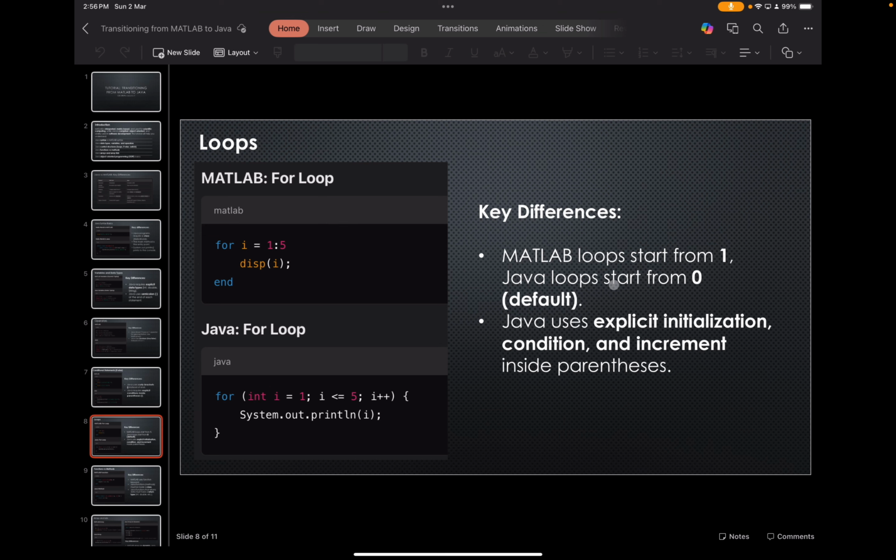Here are just a few explanations of the differences. Of course, MATLAB loops start from 1. Java starts from 0. It can start from 0 or even a negative number or any number. So you can start from anywhere you want the loop to start. But usually the loop is used for counting things, so 0, 1 is the default.